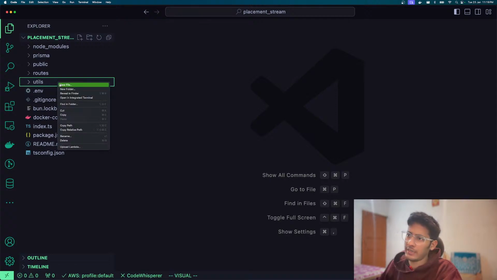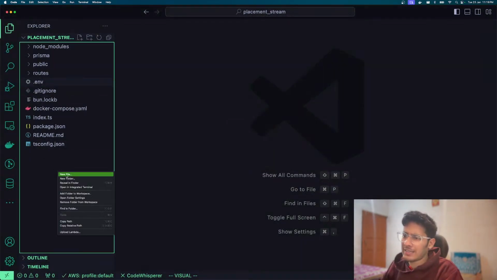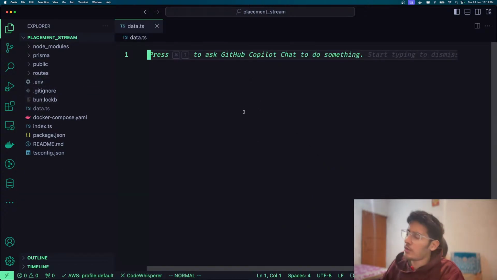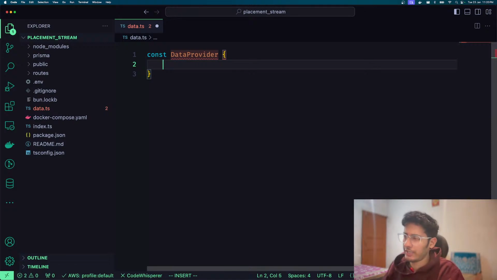to the advanced side. Now we'll be creating a utils. Let's not create a utils file. Let's create a database or data.ts file. This will be responsible for providing everything, like for example there's a Redis server, which is a caching database, and there's something called Postgres. Everything related to data will be over here, right? So we'll say const data provider. This will provide all the data to us.